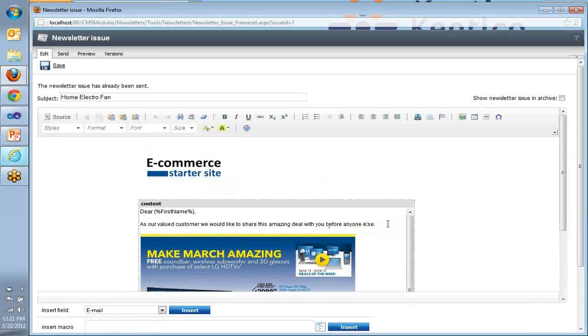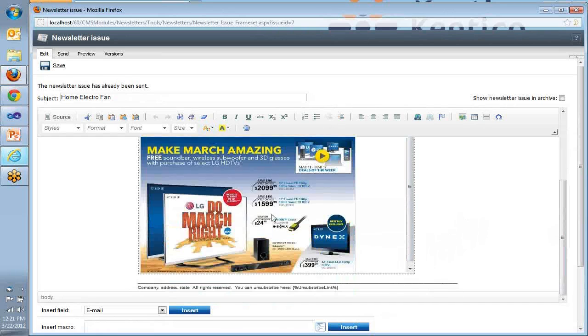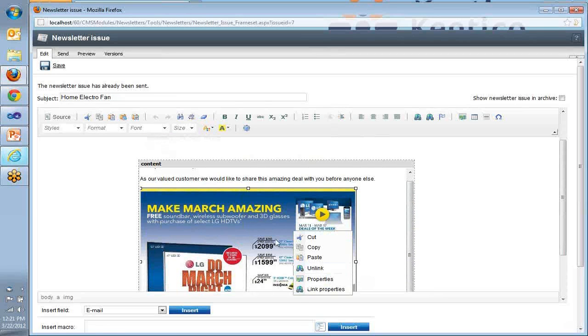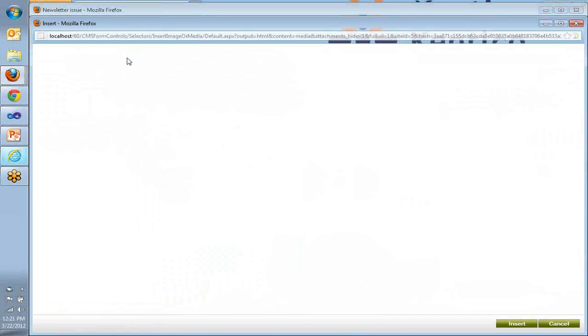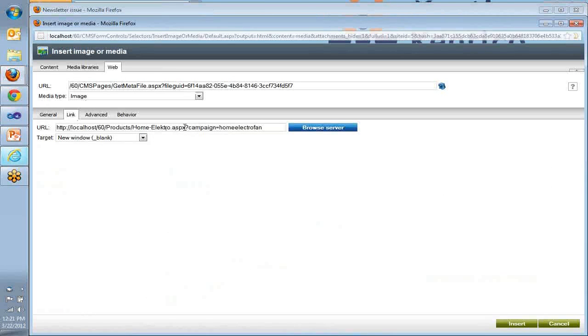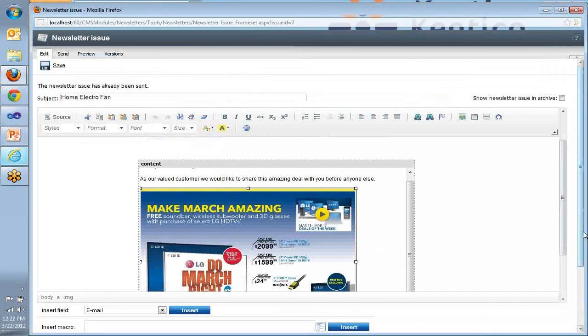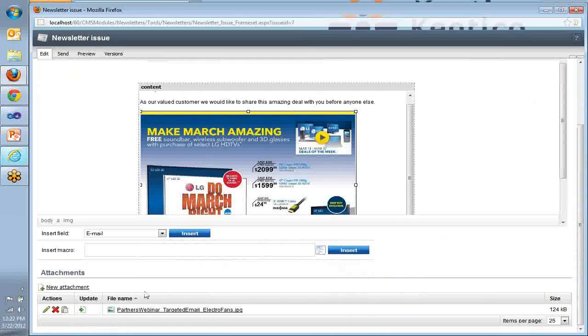As you can see, the content is pretty simple. I'm using that basic macro here to dynamically evaluate the first name of the subscriber, and then I placed a banner in the newsletter issue text, whose link, if we take a look at the properties, is pointing to the home electro page again, but this time with the campaign query string key as home electro fan to indicate users that are coming from the email campaign. The banner itself is placed as an attachment here, and once you upload the file here, you are able to paste it into the text from here.